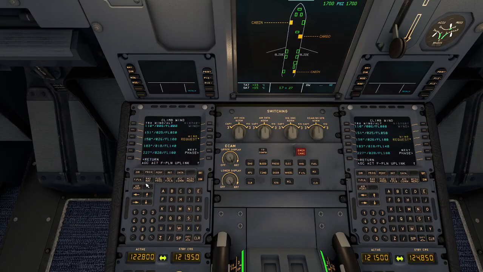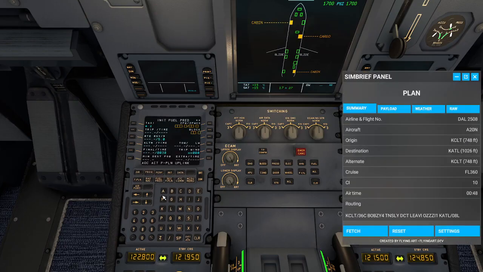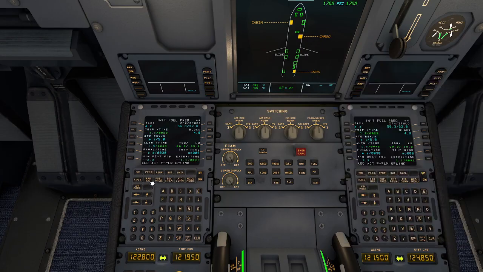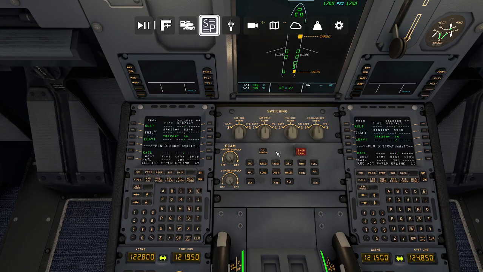Look at that. After that, I like to go into the fuel. Right there, fuel pred. And go to payload, and then I just round it up to 4.8. And then put that under block right there. And then if you double click on this one, the ZFW, it'll populate right there. Just put that right in. That is good. And then we'll go into our flight plan now, so bring that back up.